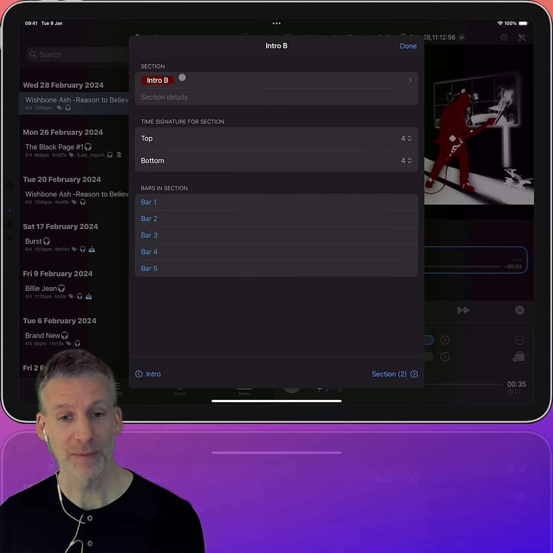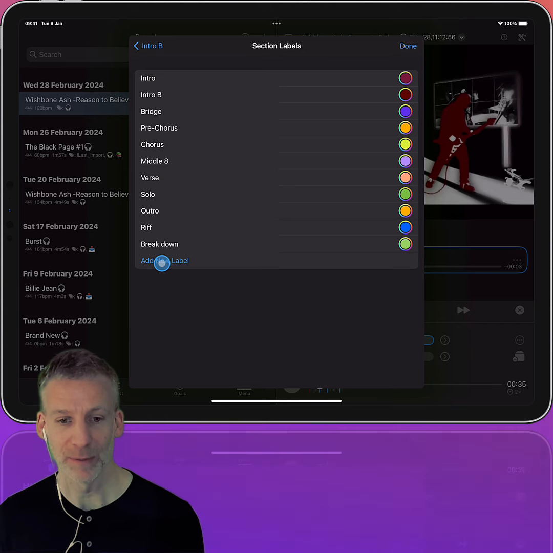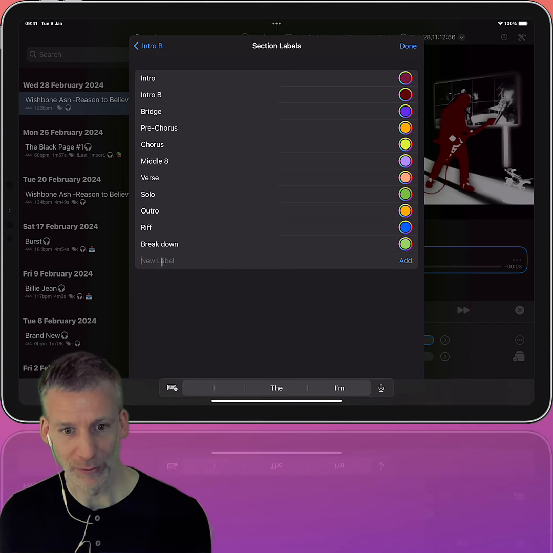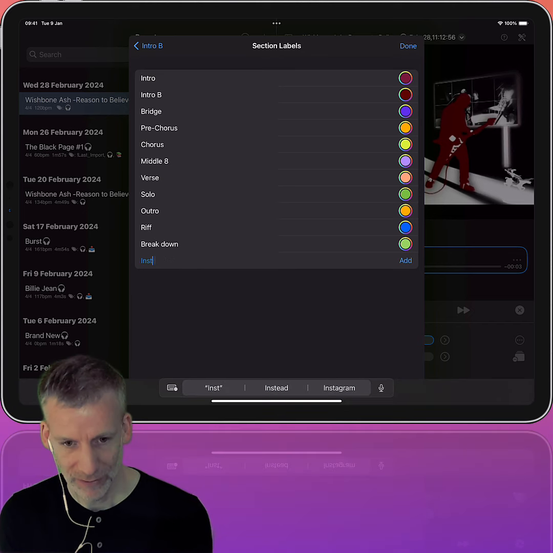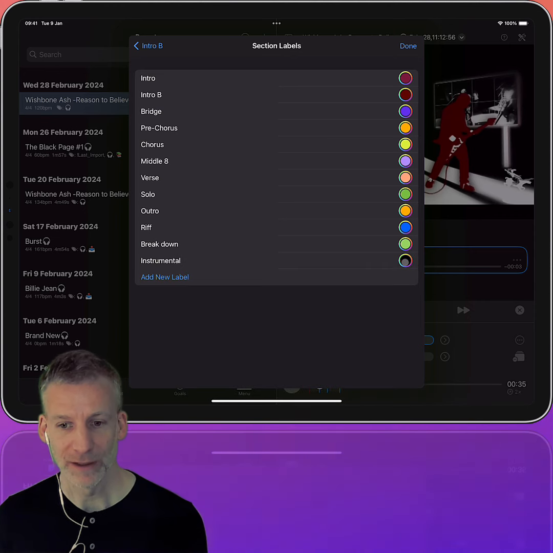And if you want to customize these section names, you can tap on plus, you can add a new label here, for example, instrumental. Tap on add, and then you can customize the color for that label.